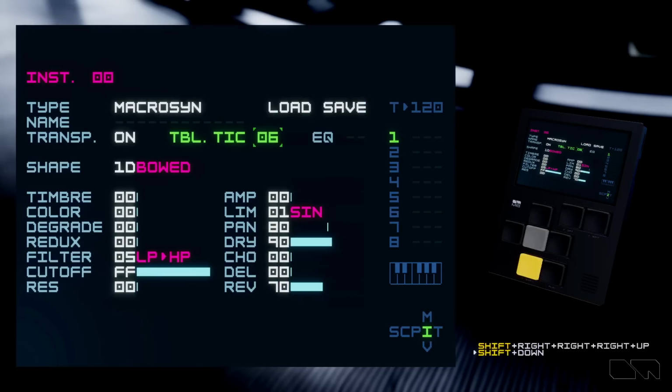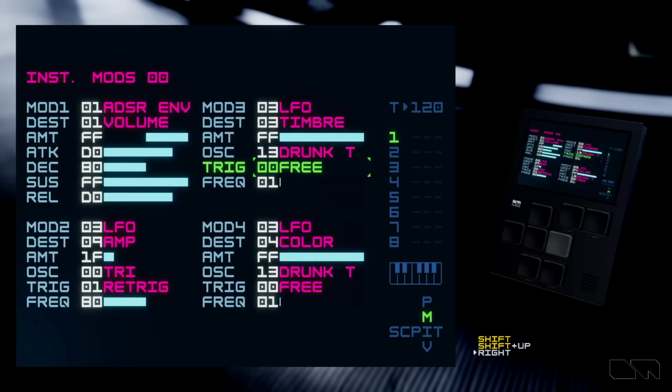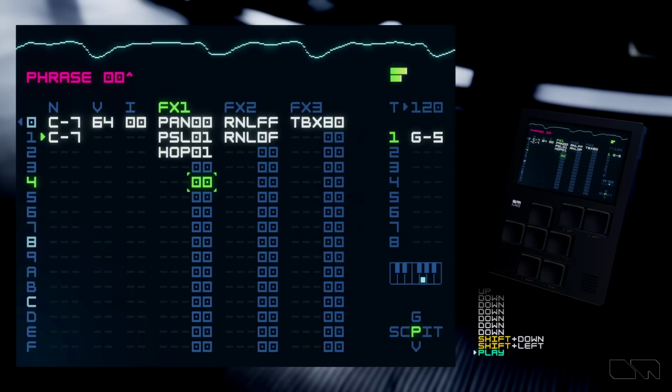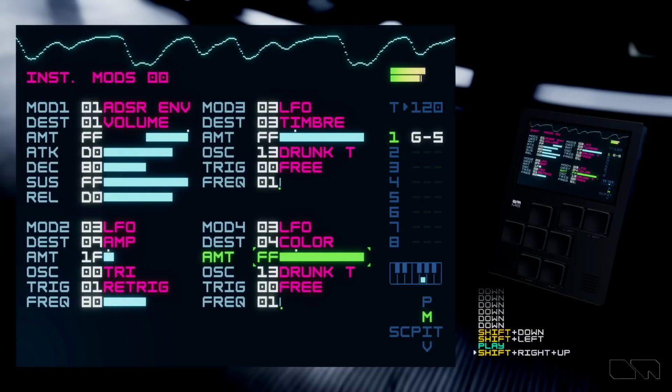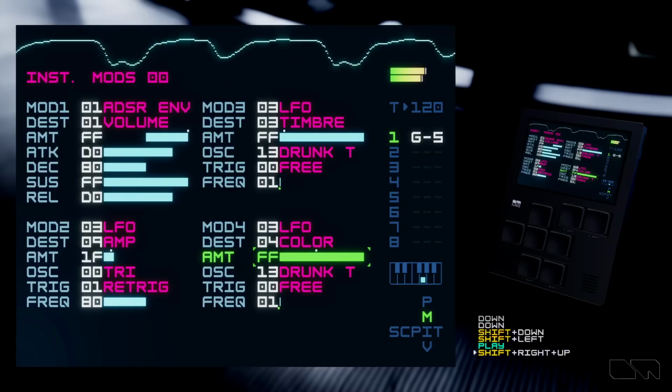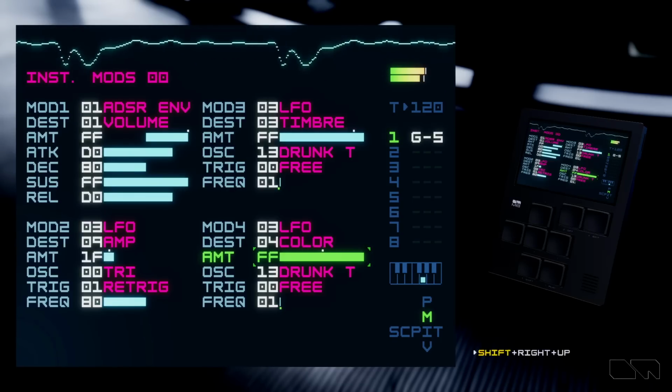But the other fun thing with this is it's using the MacroSynth Bode, which is a physical model of a bowed instrument. To me, the way it's set up, it sounds like a flute. But I'm doing wacky stuff with the timbre and the color parameters. You can see it's really evolving that sound over time just by having some random values scattering those parameters.